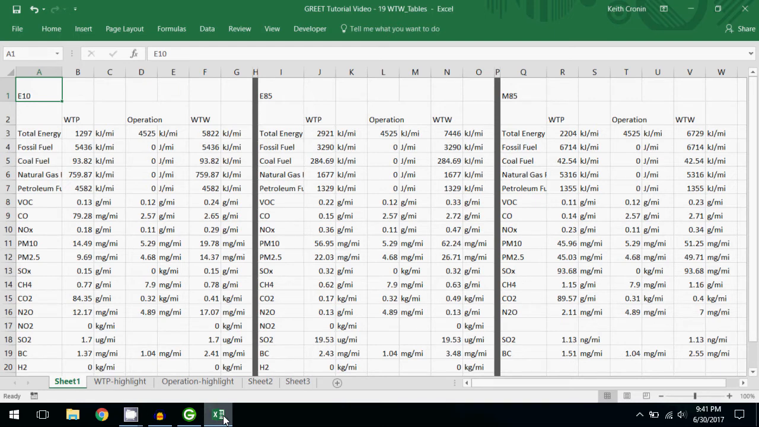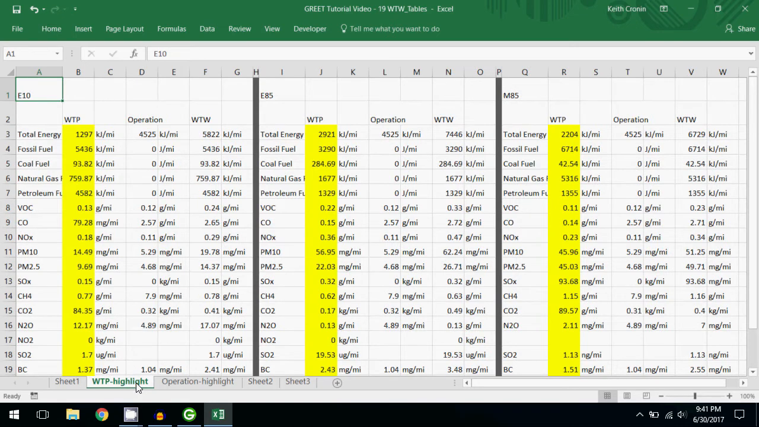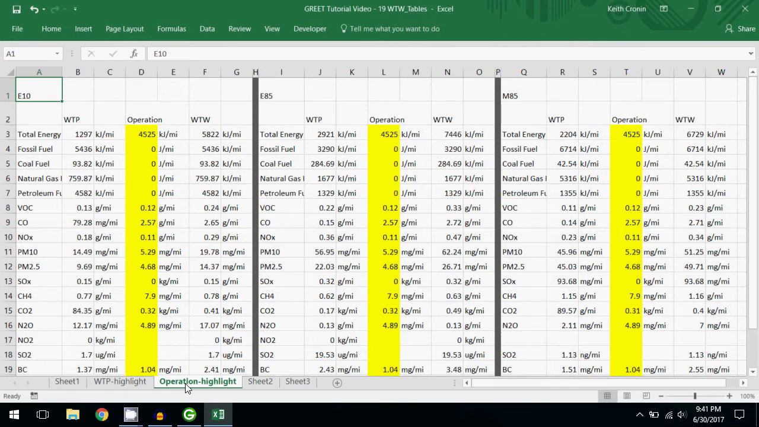I have the WTP results, the operation-only results, and then the sum of the two, which are WTW results. If I highlight the WTP results, you can see that the results are all different. This makes sense because each scenario included a different upstream fuel pathway. If I highlight the operation-only results, you can see that they're all the same. This is because all three scenarios utilized the same fuel economy of 26 miles per gallon.